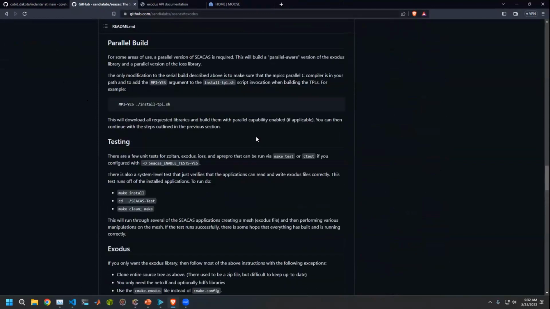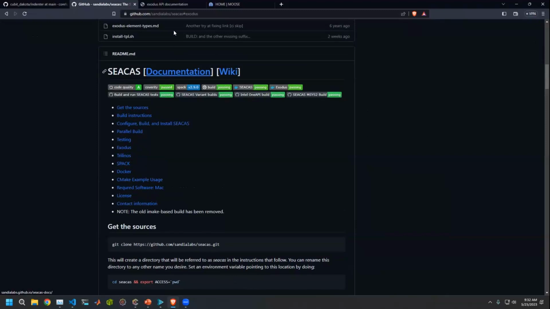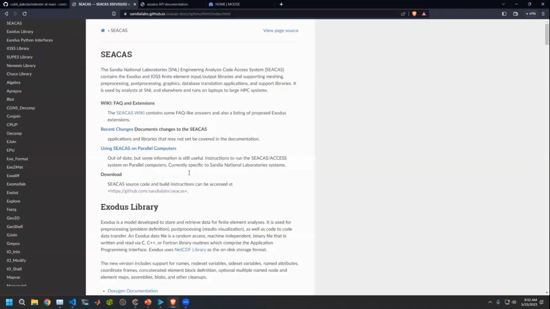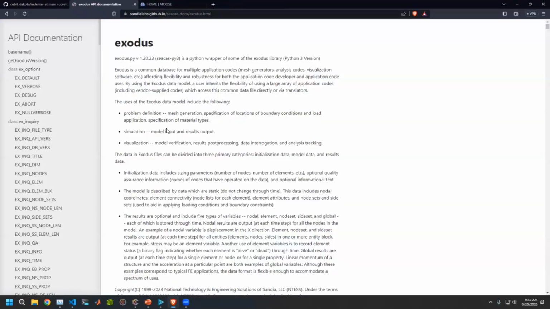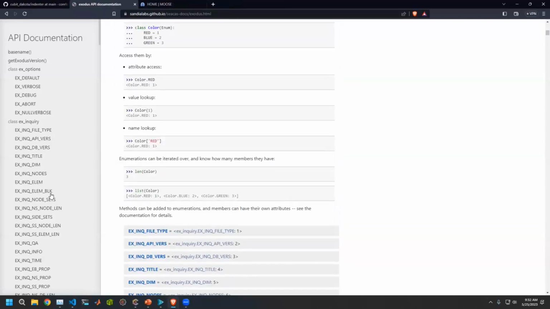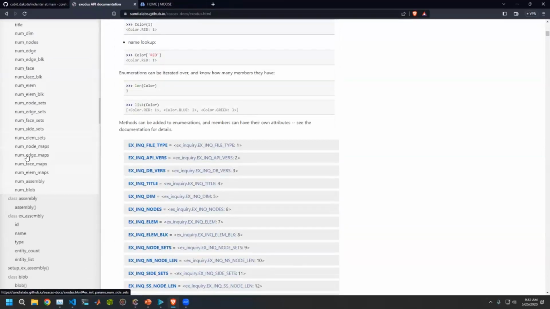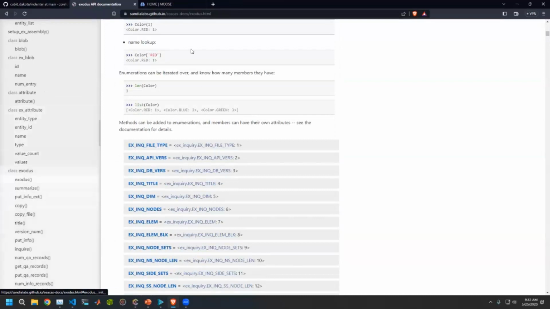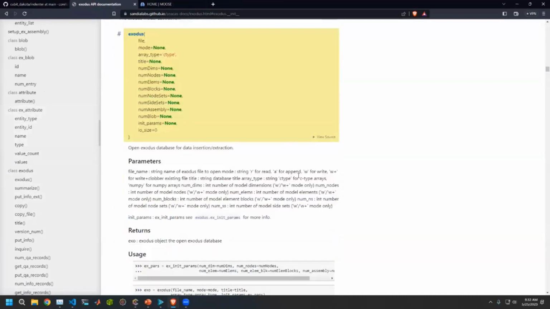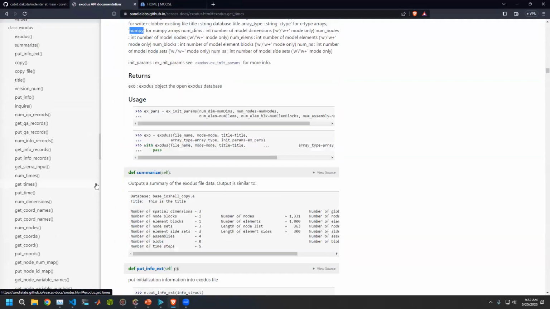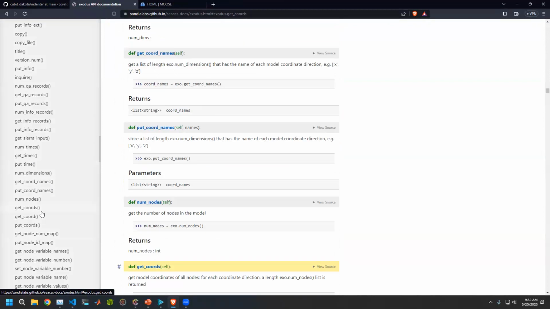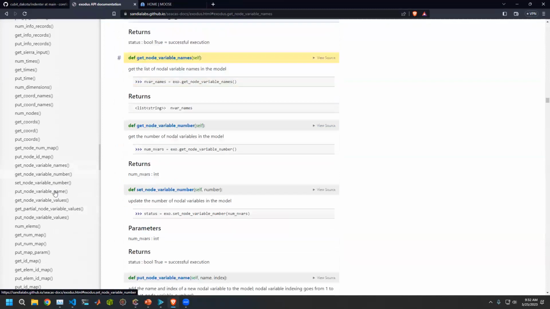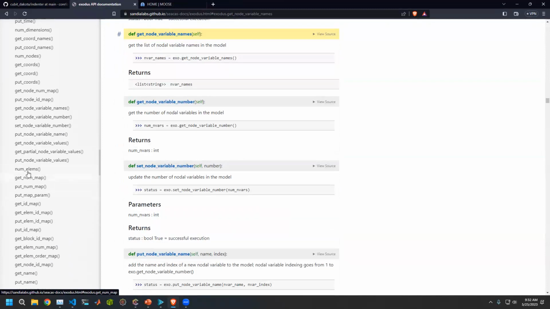Also, through their web page or through their GitHub page, they have their documentation, and there's a link in here for their Exodus Python interface, which then gives you access to their API if you're interested to know, say, how to open an Exodus file with different kinds of modes. So to open it with, say, a NumPy array mode, as well as how to get times, put new times into maybe a result file, get the coordinates of your mesh nodes, get node variable names and numbers. So there's a lot of functionality in here.